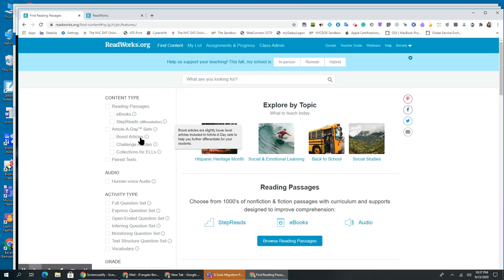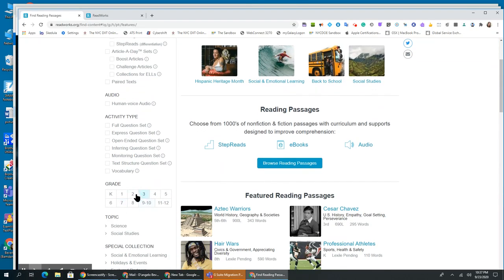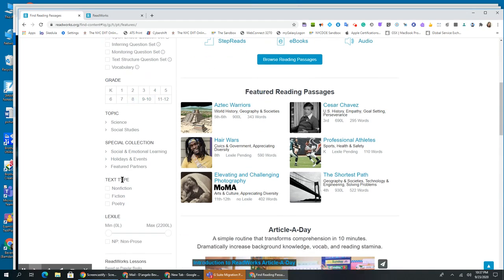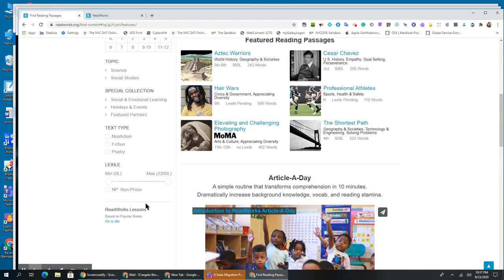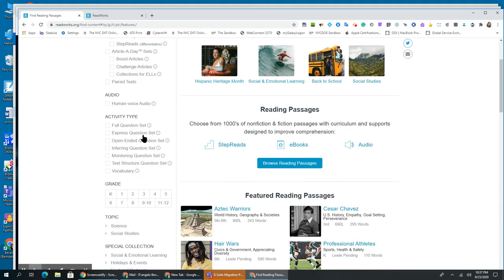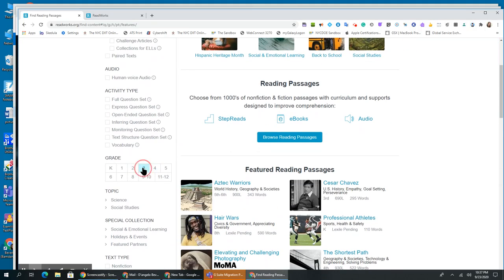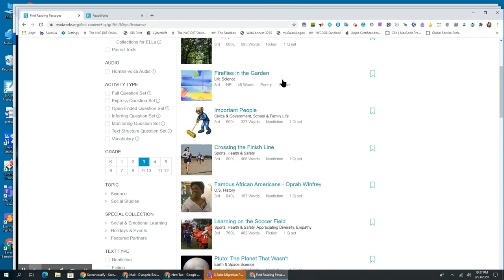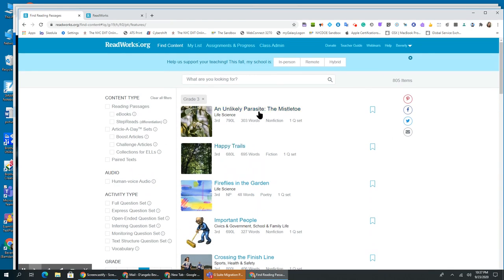Then you can go to find content. You can choose your grade level. You can use your topics, the text type, the Lexile level. So you can choose all kinds of grade assignments here. So let's just say we want to go to third grade. So here's third grade, and you're going to have all different assignments that you can assign to your students.